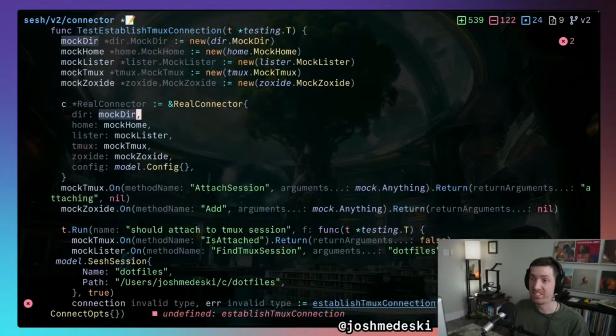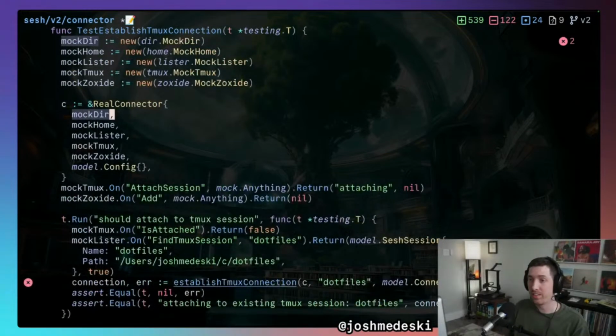And then in this case, I'm just like, let's get rid of these hints. And then in this case, I'm just like, hey, if I ever run attached session, I'm just going to return this. And if I'm ever going to add to Zoxide, I'm just going to return nil. Like those things aren't that important, but they're going to be called. So you have to mock them.